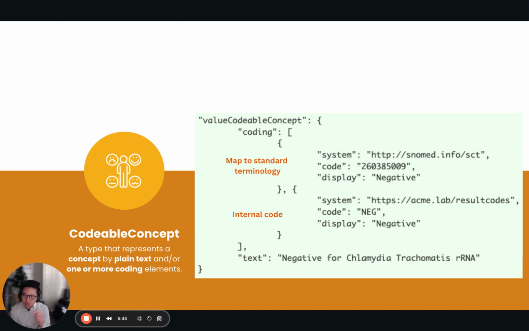You have your internal codes, but you also want to have some type of standard so that when you're talking with the external world, you're able to communicate and have that shared meaning. And then with codable concepts, you also have this plain text field.